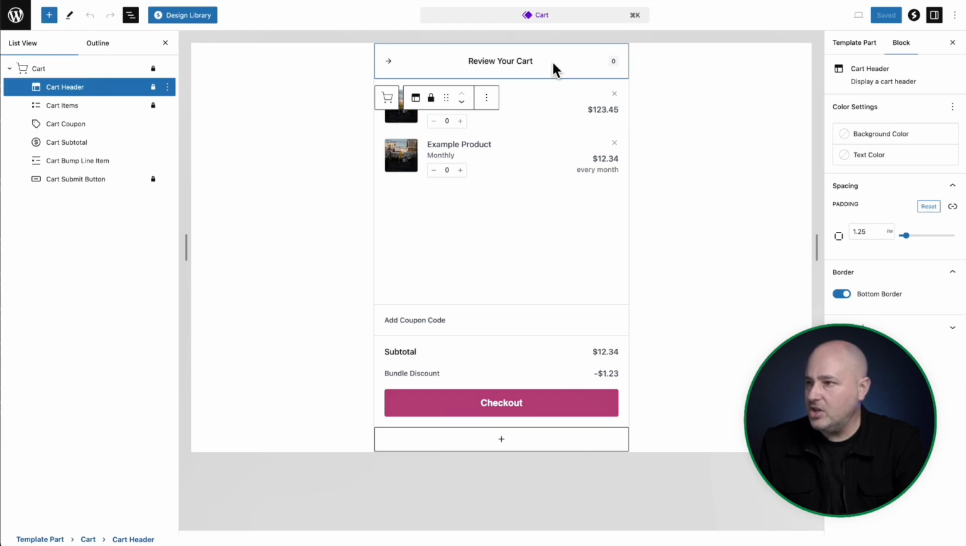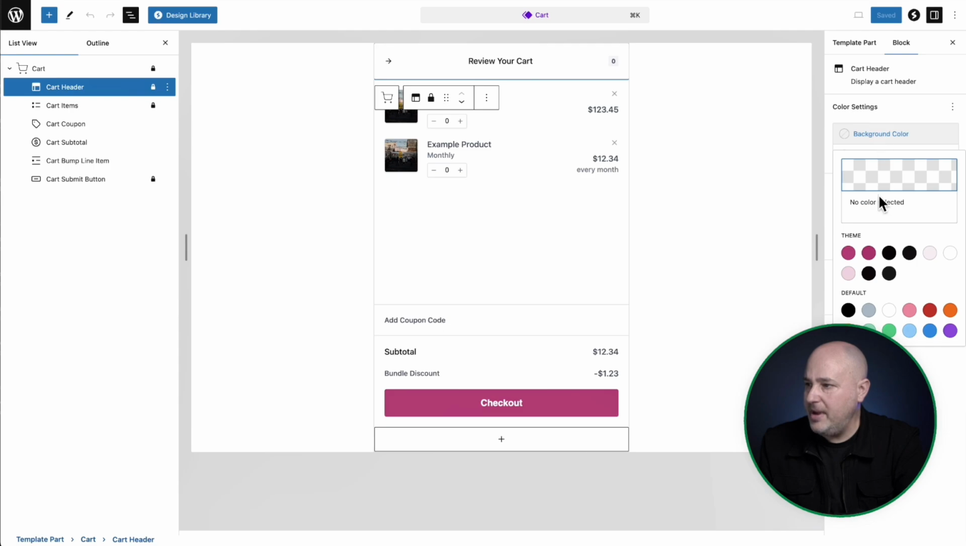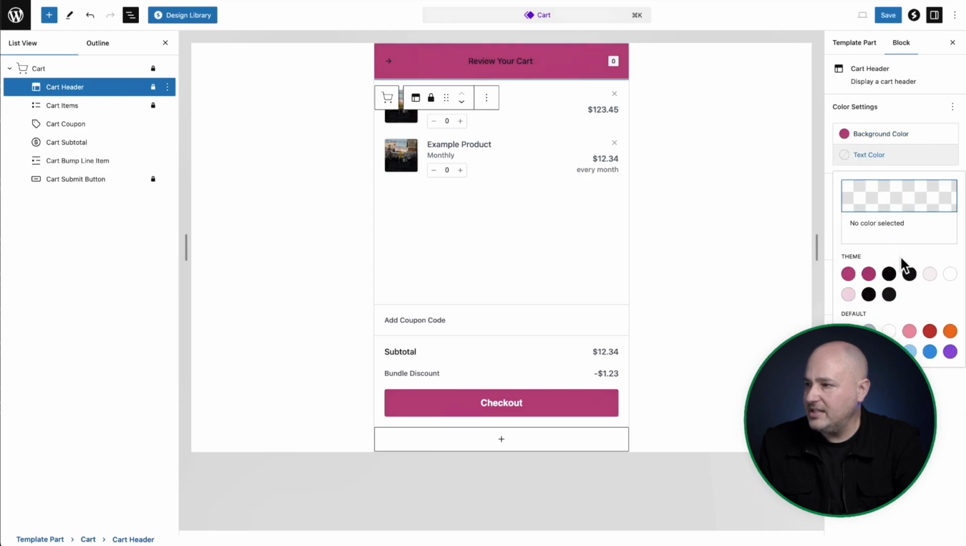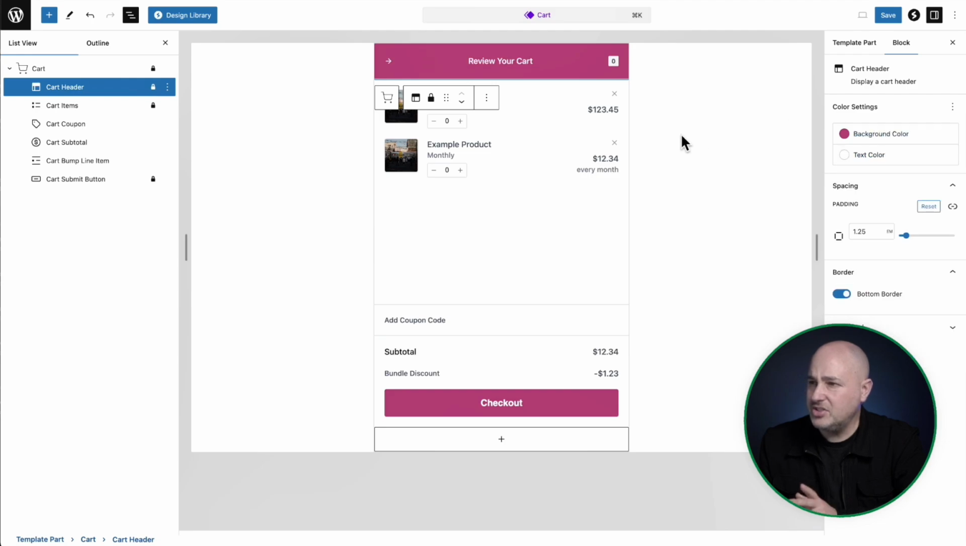So I've clicked on the cart header. And over here on the right, I'm going to change the background color to match that kind of pink. And then I'm going to click the text color, and let's make that white. Hey, it just looks a little nicer. And maybe we should double click here and change out the text some. So all you need to do is double click on it, and you can see I've just removed everything, and I can put some different text. I named it your shopping bag.